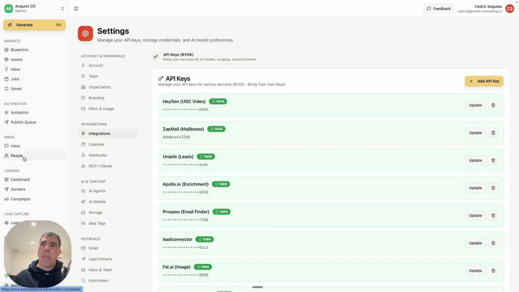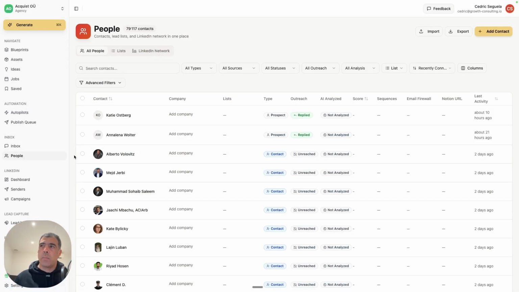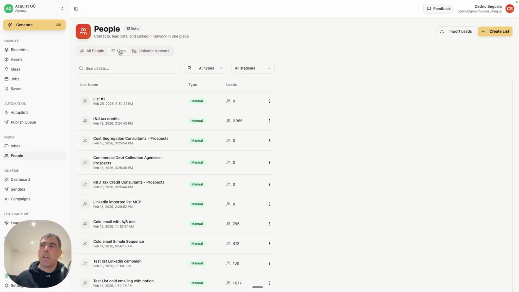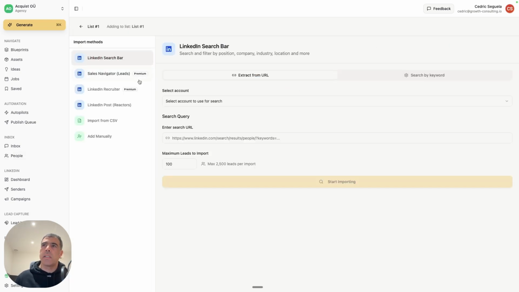Now, as a next step, what you'll want to do is to go inside people, and here you'll actually need to populate those lists. So in order to do that, my recommendation is to import a CSV file. However, if you have a small list, you can go through and import using the LinkedIn search bar or the Sales Navigator or Recruiter or LinkedIn Post. My recommendation is to go on Apollo, get the link, get the list from list providers, and then verify those lists and import from CSV.